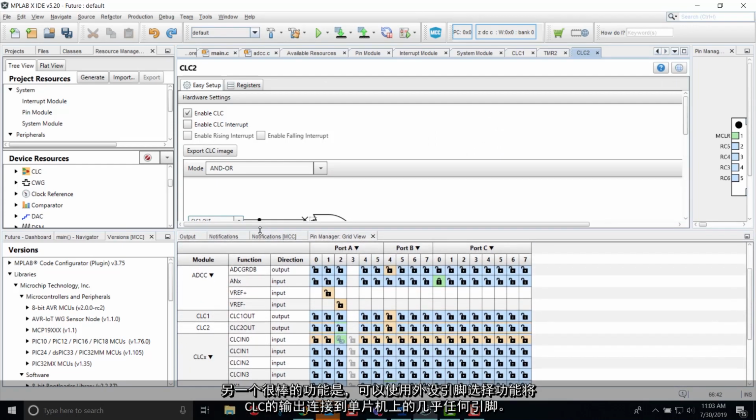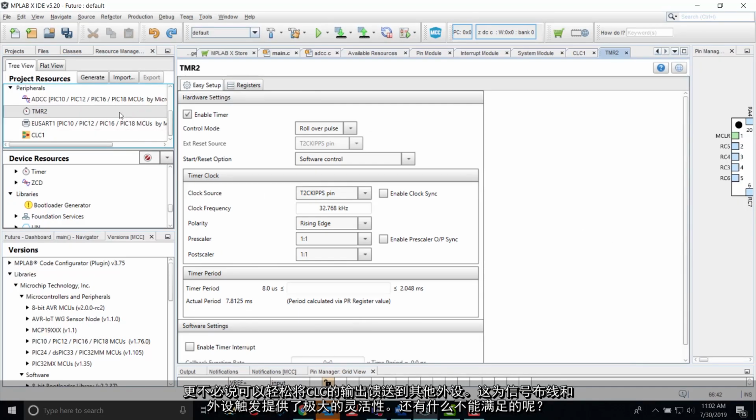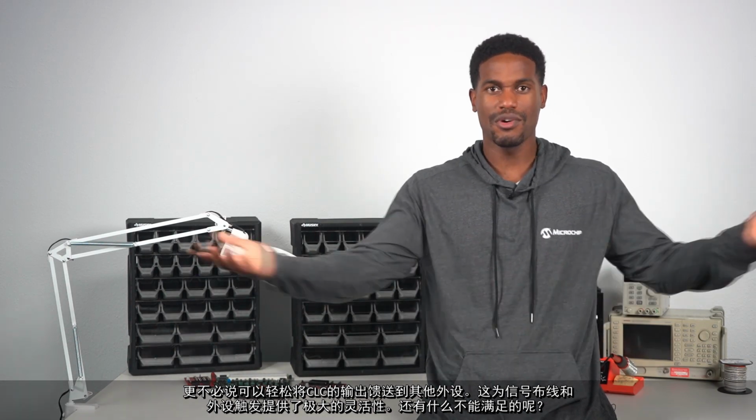Another cool feature is that the output of the CLC can be routed to almost any pin on the microcontroller using the peripheral pin select feature. Not to mention the fact that the output of the CLC can then be fed to other peripherals as well. This gives you extreme flexibility when it comes to signal routing and peripheral triggering. What more could you ask for?